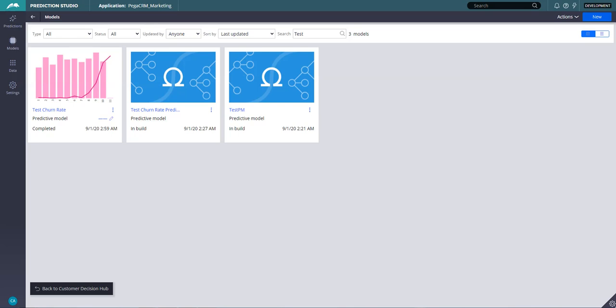So it's part of always-on AI, which keeps on learning from all the user interactions, right? So web click-throughs, email responses, or interaction history summaries, all that kind of stuff. That's what differentiates predictive models and adaptive models. So let's go ahead and create a new adaptive model.